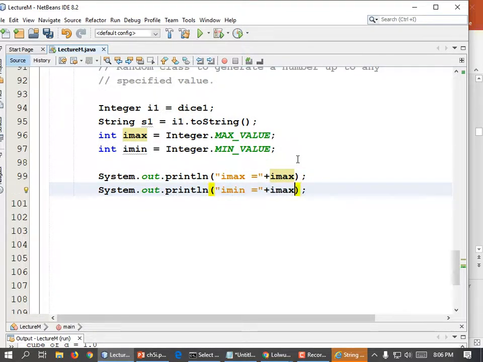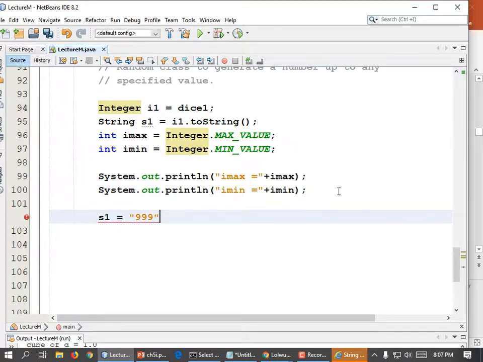So these are called wrapper classes because you can store your integer into a variable of this type and do extra things with it, like convert it to a string like that, or parse it. There's a parse function that will convert a string into an integer. And what if we did this? S1 equals "999", semicolon, and you wanted to turn that into an integer.